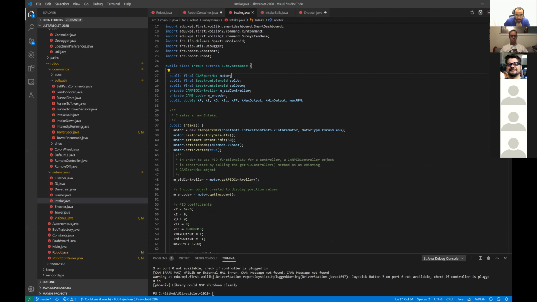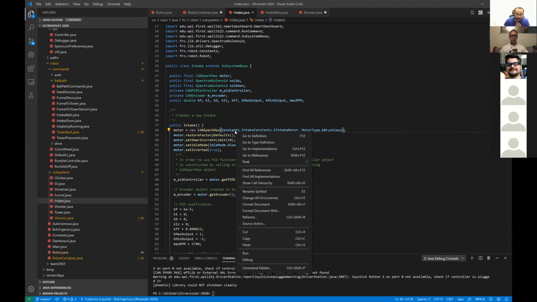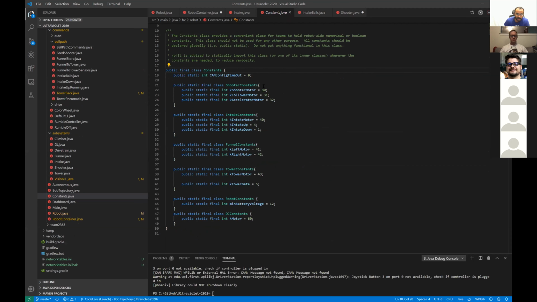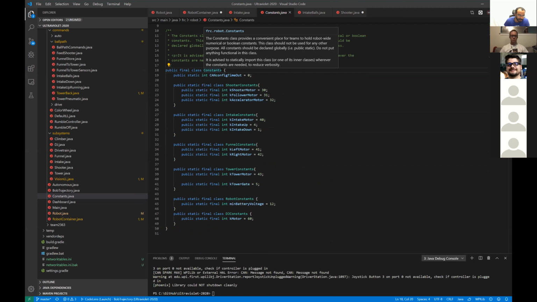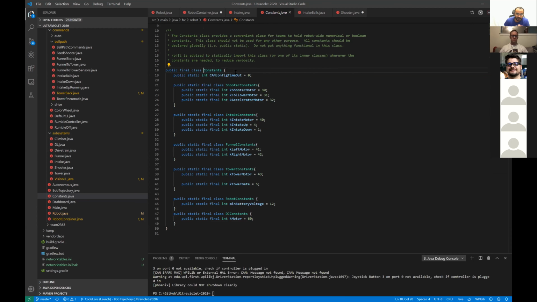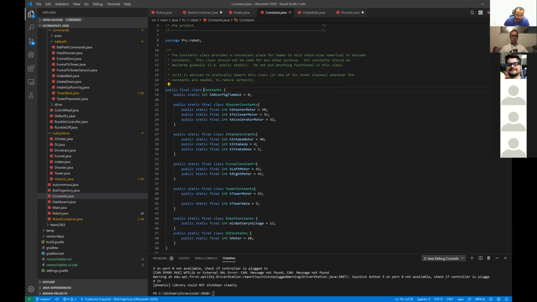So yeah, this is the CAN SparkMax. We tell it it's a brushless motor, and we're getting the intake motor from constants. Oh, I didn't talk about constants. This is where we set up all the numbers. We used to call it hardware, HW, but they changed the name this year and made it slightly more complicated for some reason. It works the same way. But basically, if we need to edit a CAN value or a solenoid value or anything, they're all edited here, so we know exactly where those are.